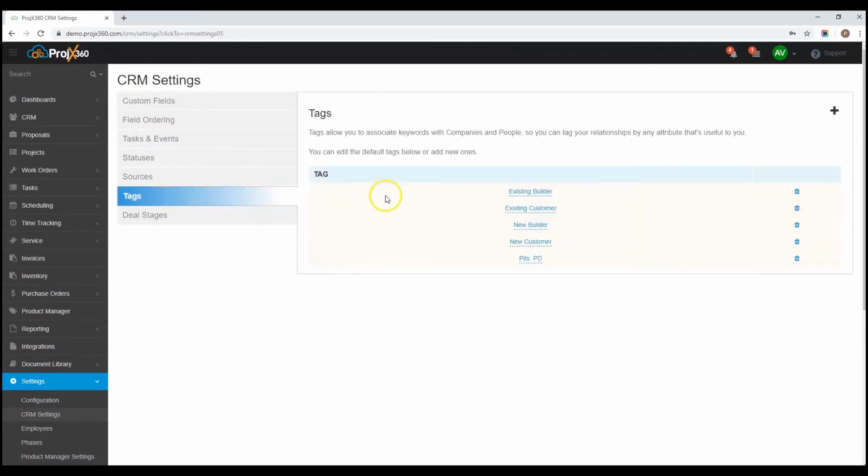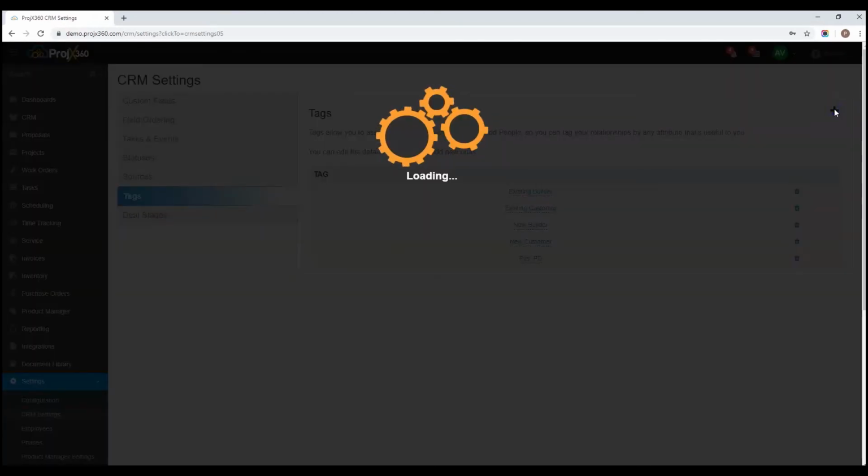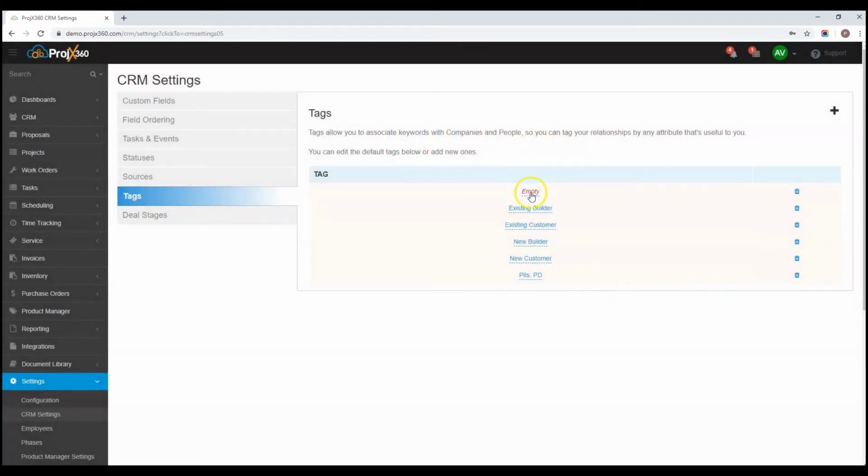Moving into tags, these allow you to associate keywords between companies and people. You can tag your relationships by any attribute that's useful to you. To add a new one, click on plus. It's going to put a new entry for you down below. And type in your tag name and click save.